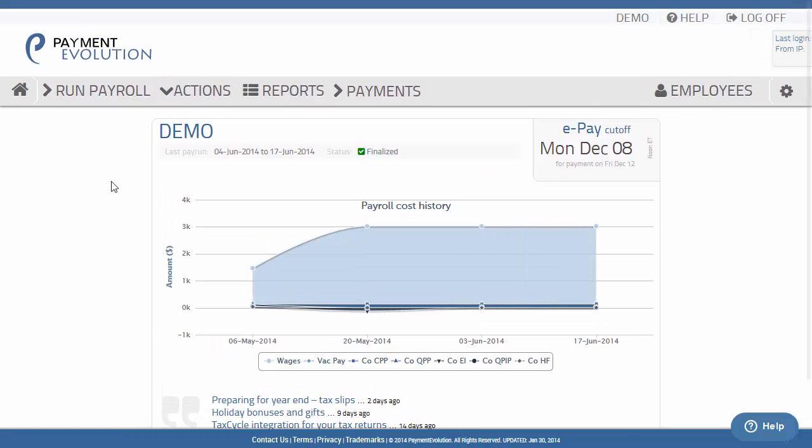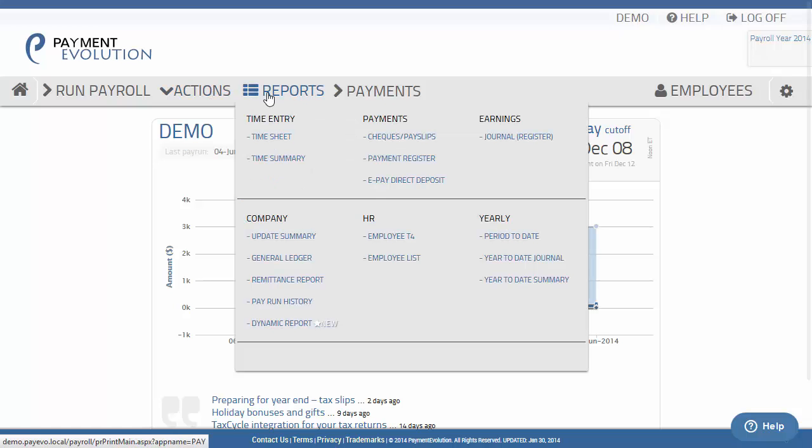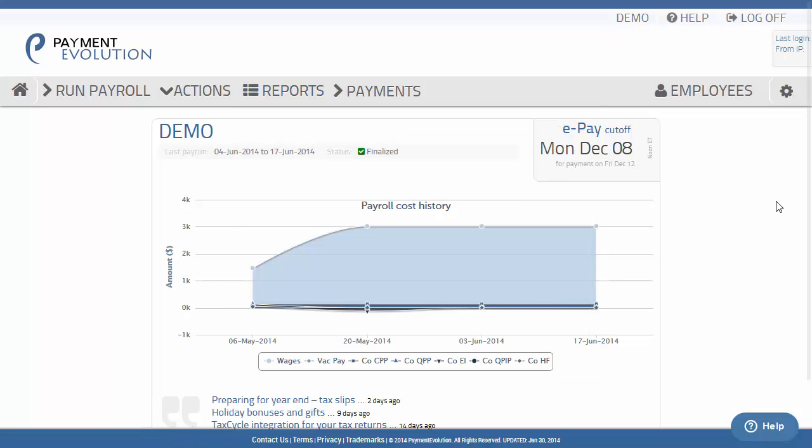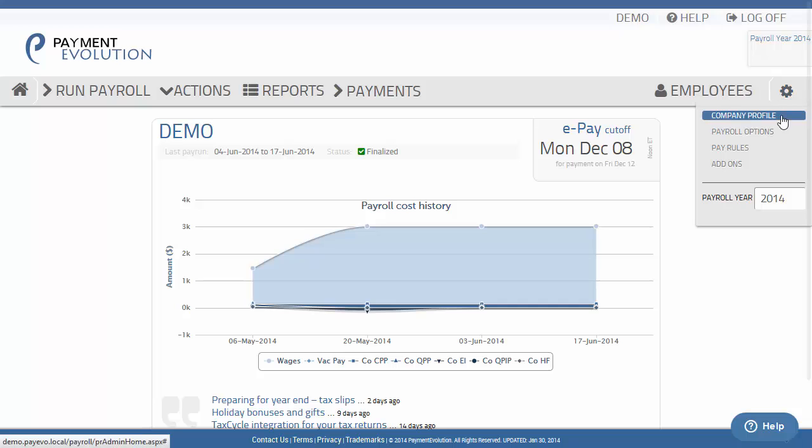You'll also see at the top of the screen a menu where you can run payroll. You can do things on top of the payroll process, like ending off the payroll period and sending data to your accounting system. You can close off the year. You can also take a look at any reports that are in the system. Pay run history or dynamic reports are all available from here. You can also take a look at the employees in your organization, as well as do any setup for your organization on the gear icon on the far right hand side.